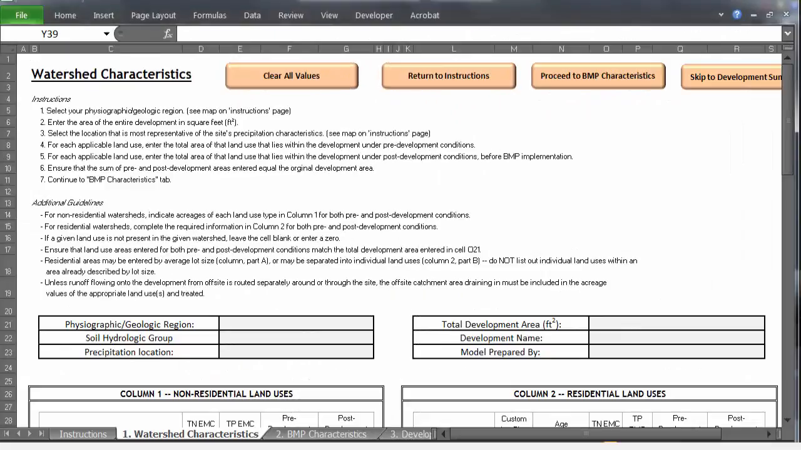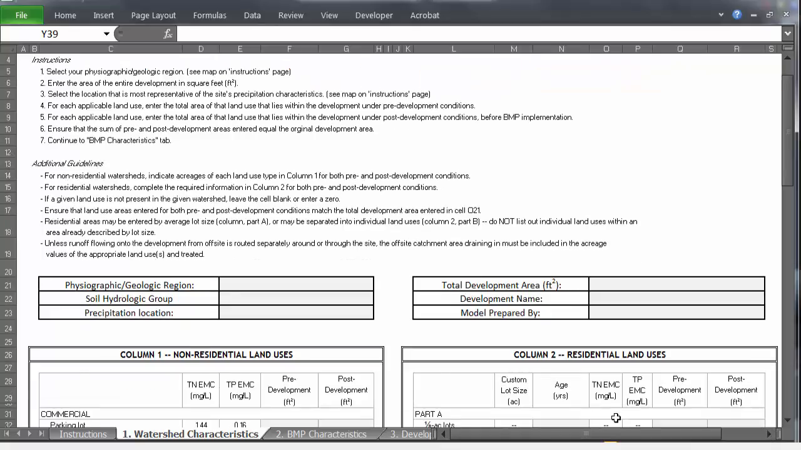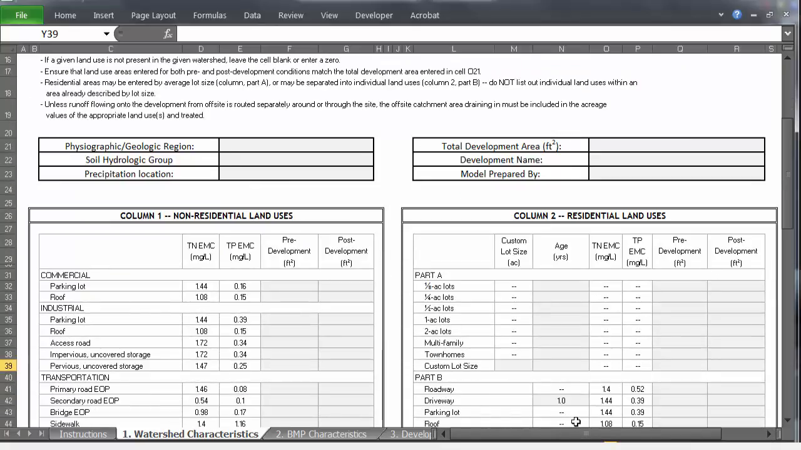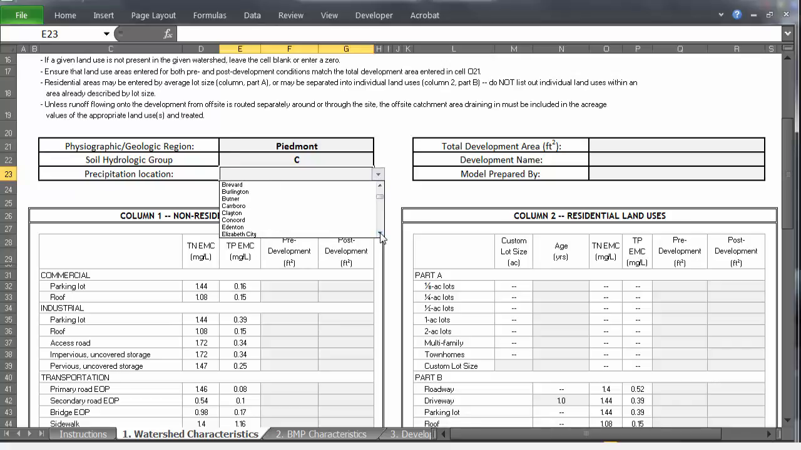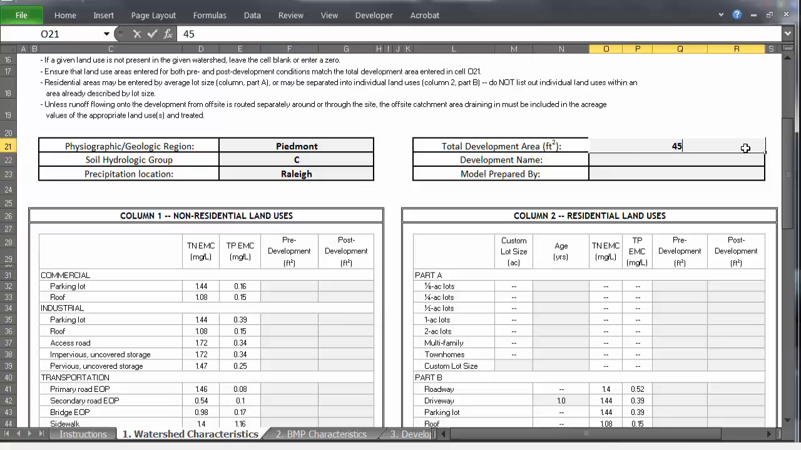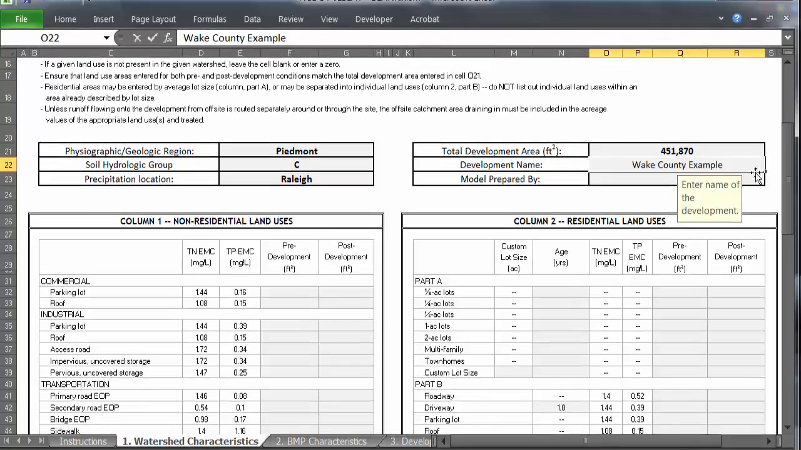Land use data for the site's drainage area is entered in the Watershed Characteristics tab. To begin, select the Piedmont physiographic region using the drop-down menu. Select C for the soil hydrologic group, and select Raleigh precipitation location as the most representative weather station location. Enter the total drainage area for all the catchments. Enter a name for the site here, and enter your name or initials here.